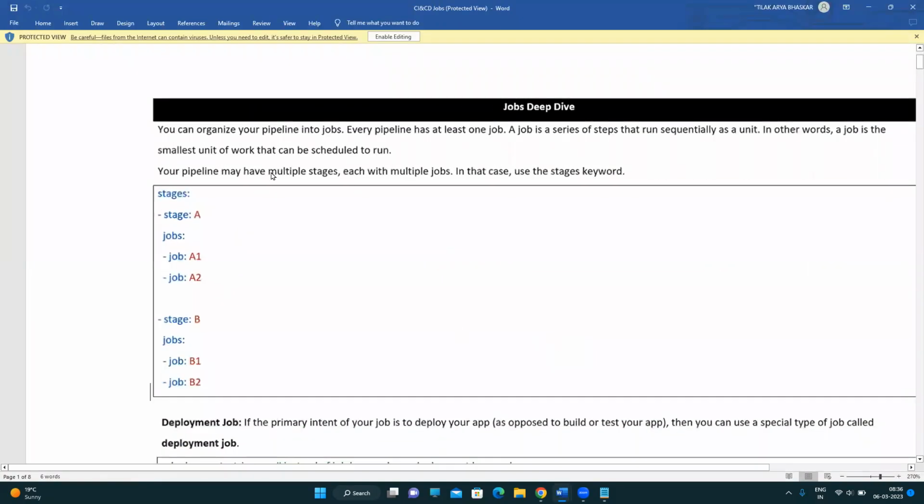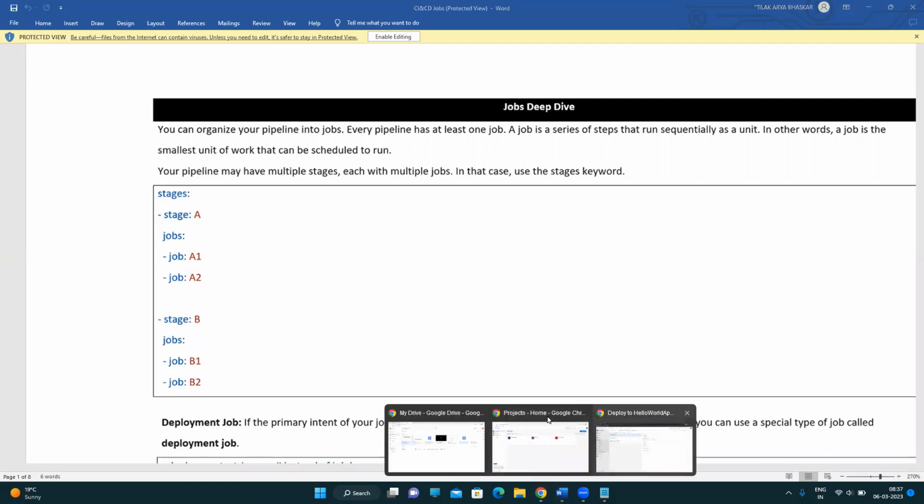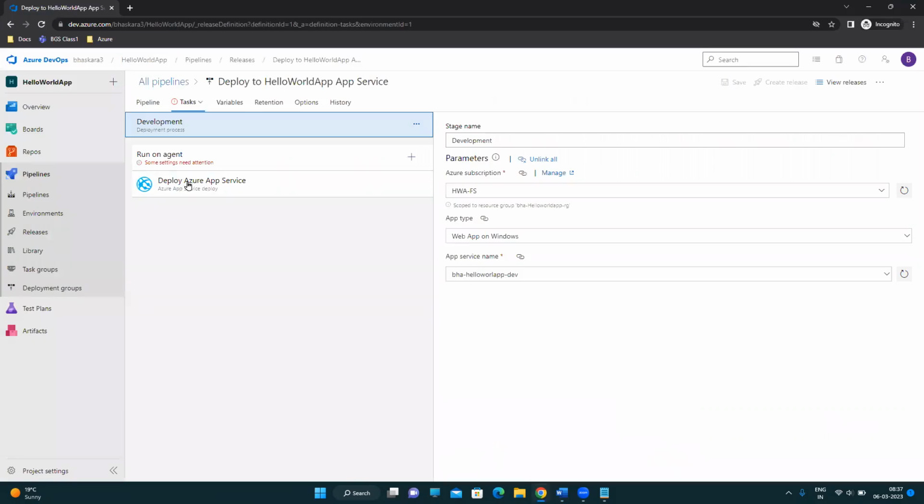To take any job, we have it like this. There will be a stage, and within that stage you can have multiple stages, right? We have single-stage pipelines and multi-stage pipelines. So you have stage A, and within stage A you can have n number of jobs. Similarly, you can have stage B, and under that you can have n number of jobs, right?